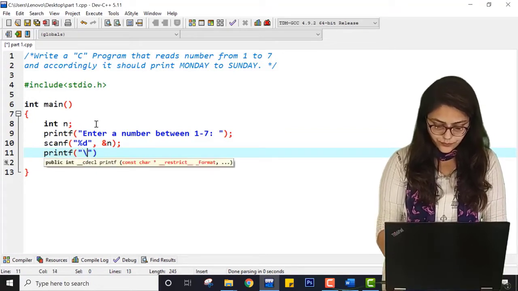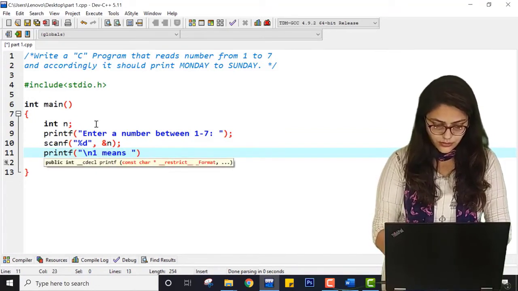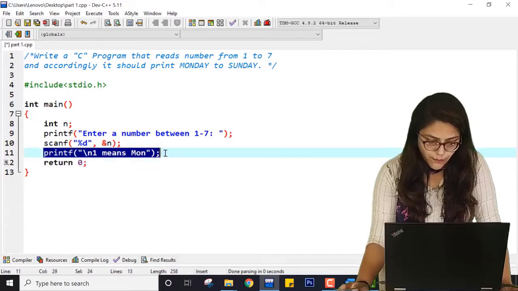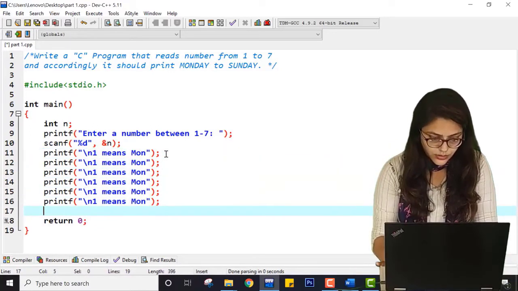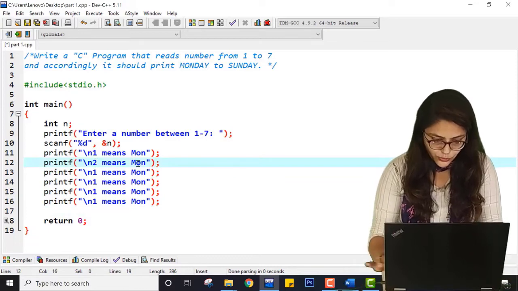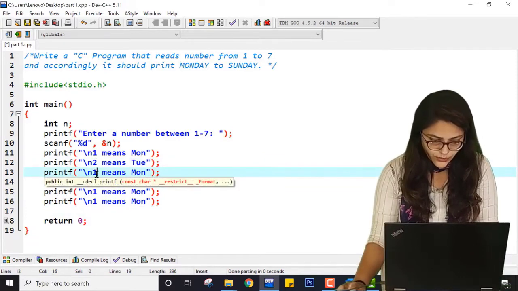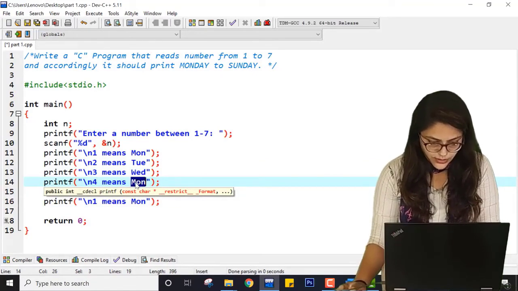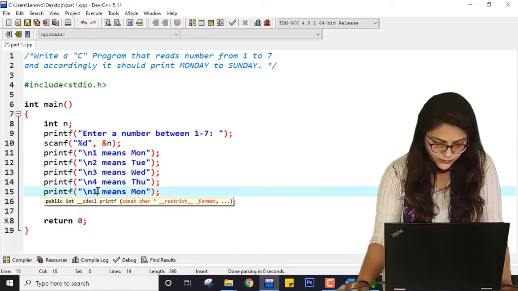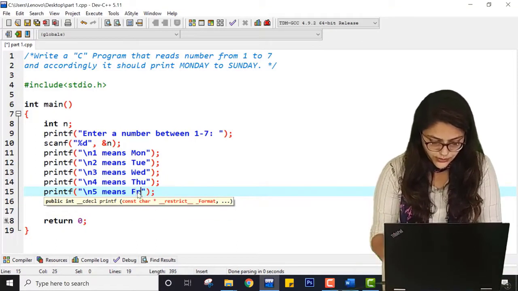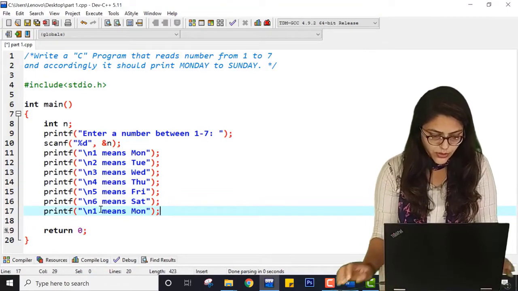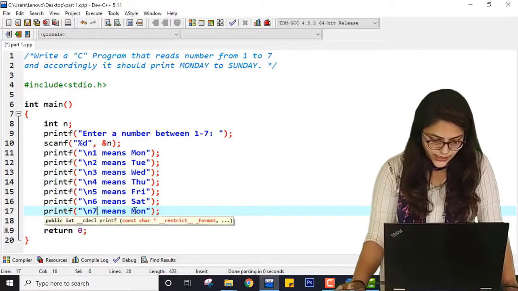Okay, here you can print \n. 1 means Monday, and similarly you can just copy this. 2 means Tuesday, 3 means Wednesday, 4 means Thursday, 5 means Friday, 6 means Saturday, and last but not the least 7 means Sunday.